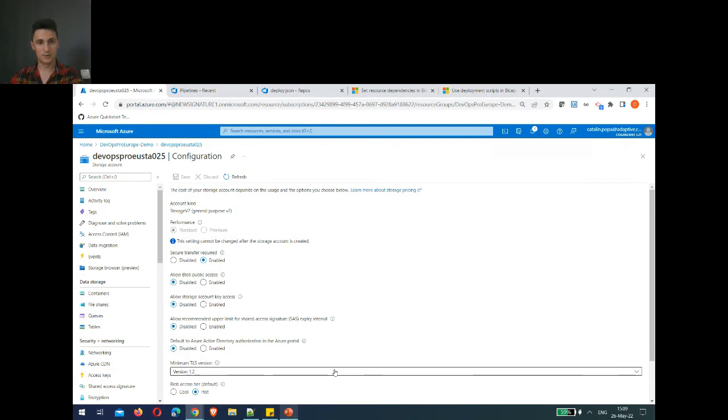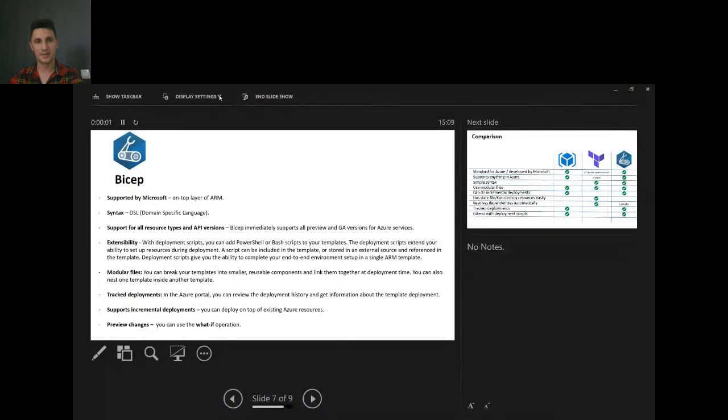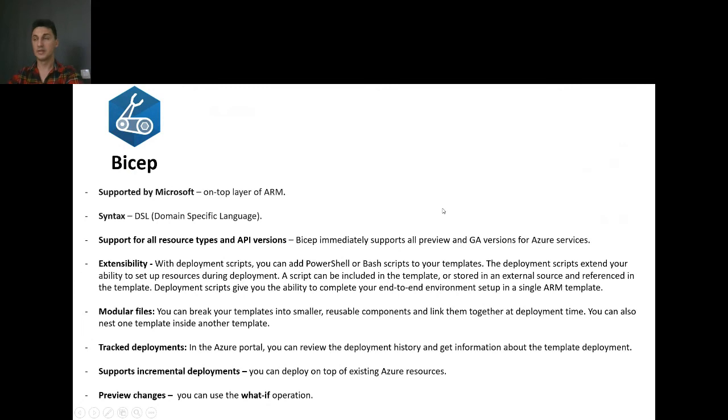Cool. 2 more minutes left. I'm going to talk really quickly about Bicep because it really isn't too complicated. Bicep is basically ARM templates version 2.0. Going back to the history that I've been talking to you guys about, ARM templates and Terraform. First it was ARM, then it was Terraform. Bicep came into the game somewhere around 2020.